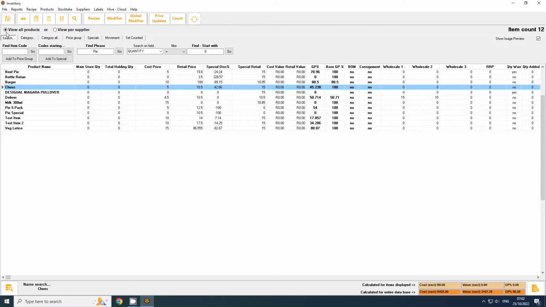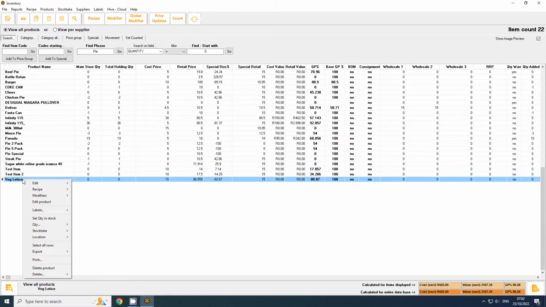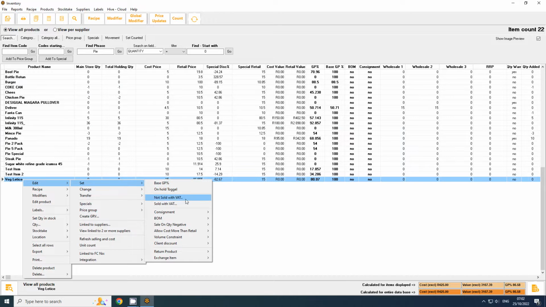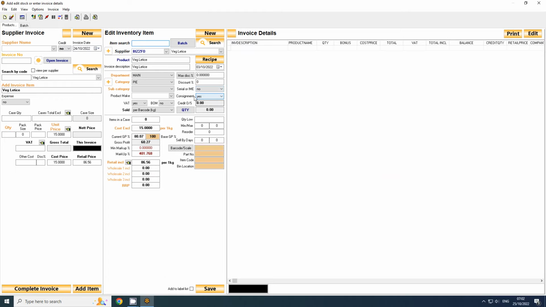The other thing I want to show you in terms of your navigation is that these items have no coloring, and I want to show you what the coloring impact is. So again, we're cleaning up. We've got veg lettuce, and I'm going to say this one is set, and it is a consignment item. The moment I do consignment, it changes color, and this is the specific color for consignment. As a tip, if I double click it, there's your consignment flag as well.